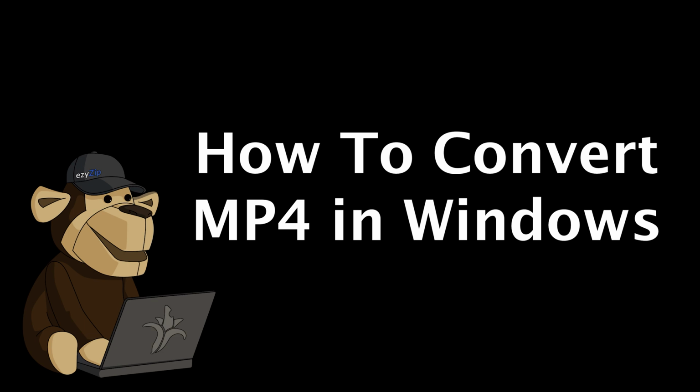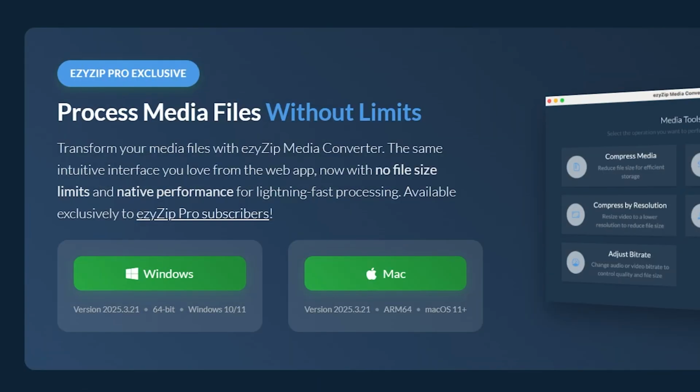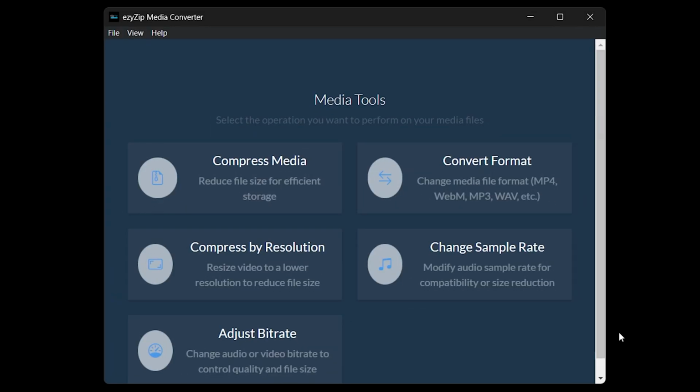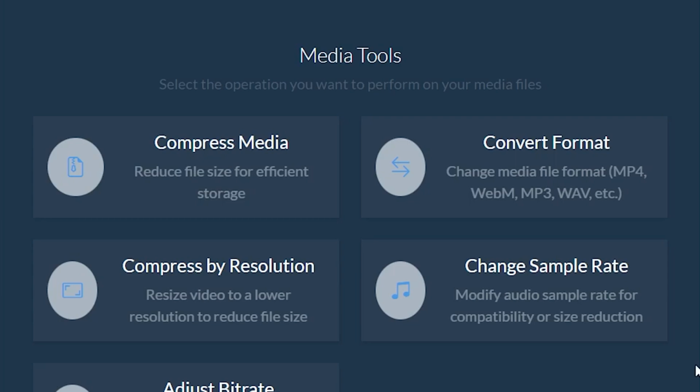How to convert MP4 in Windows. First, download and install ezyZip Archive Converter. Simple, easy, and fast. Link is in the description. Launch ezyZip Media Converter. From the Media Tools, click on Convert Format.